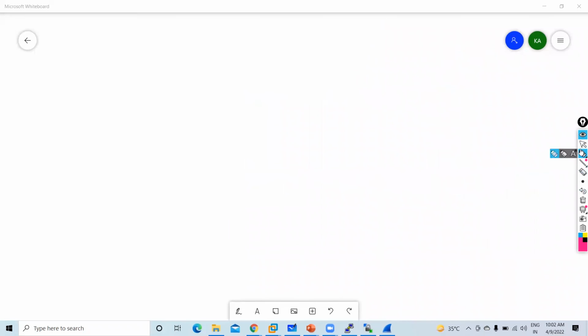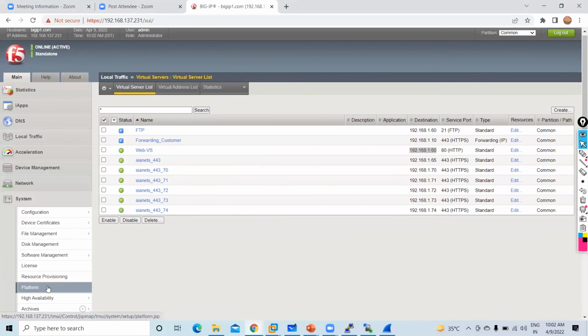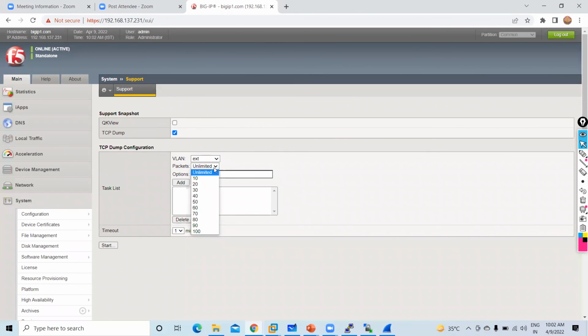Now, these are a few commands I am showing you. You can access it in the GUI also. For the GUI, you go to System, Support and TCPDump. Can you see here also you can mention the VLAN, whether it's an unlimited packet count you need to run, or a particular size of packet. You can use it this way also. So this is how you can check everything.